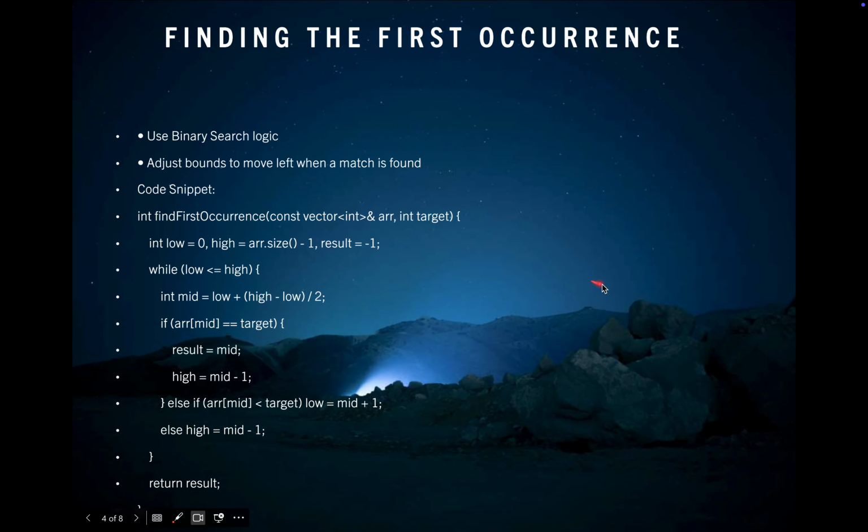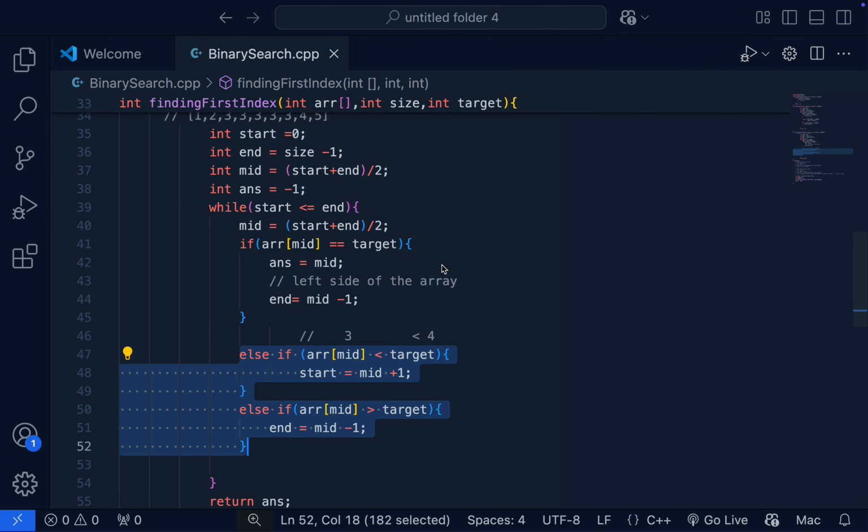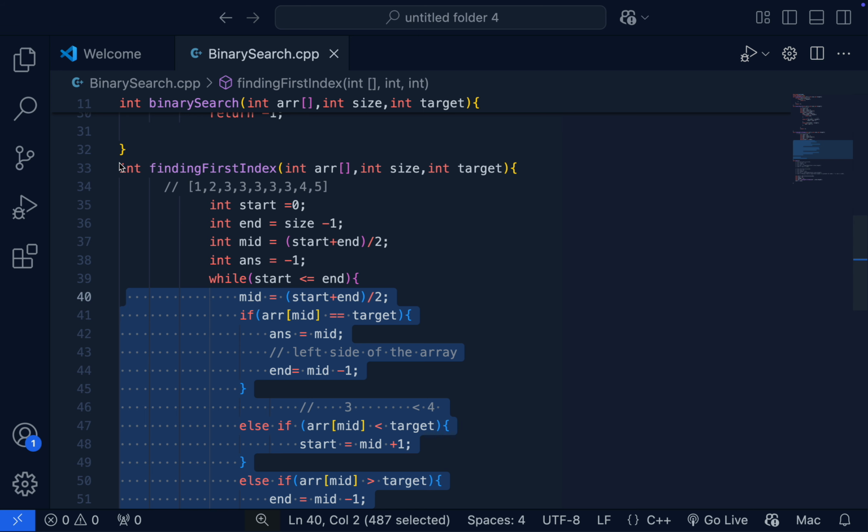So I think I was able to explain it to you. Let's move to the next problem, which is the last occurrence. It is exactly the same problem. You just copy and paste the same code and rename the function to last.